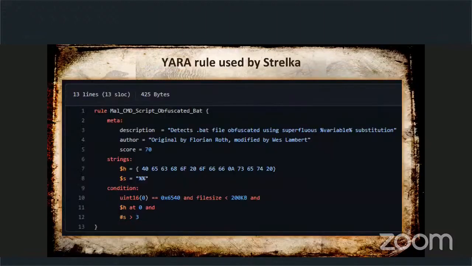So here's that rule again, just kind of getting into what it looks for. It's a very simple rule. Again, it was slightly modified for the purpose of this demonstration for DinoSOARLab, but again, just looking for that obfuscated batch file.